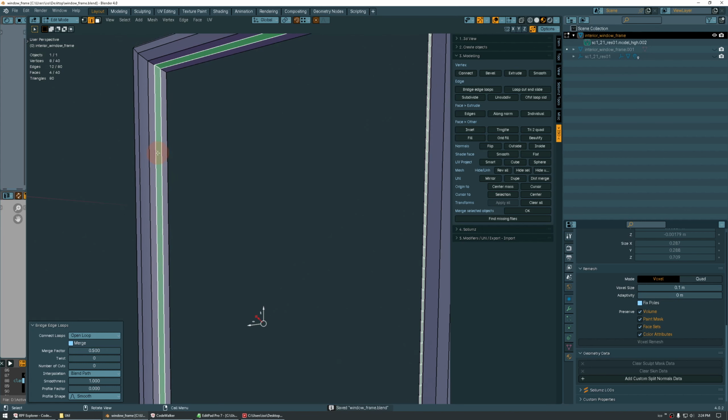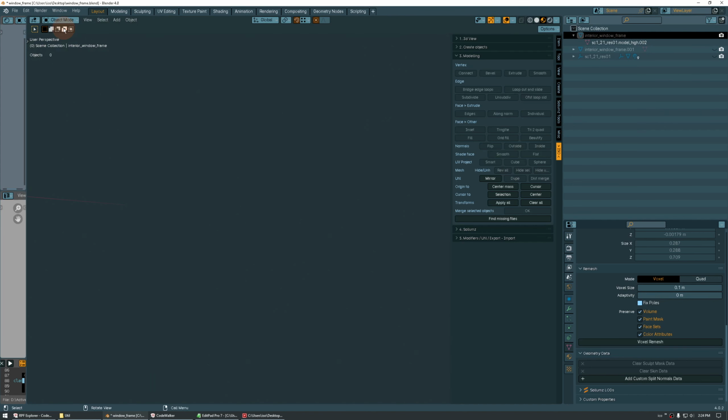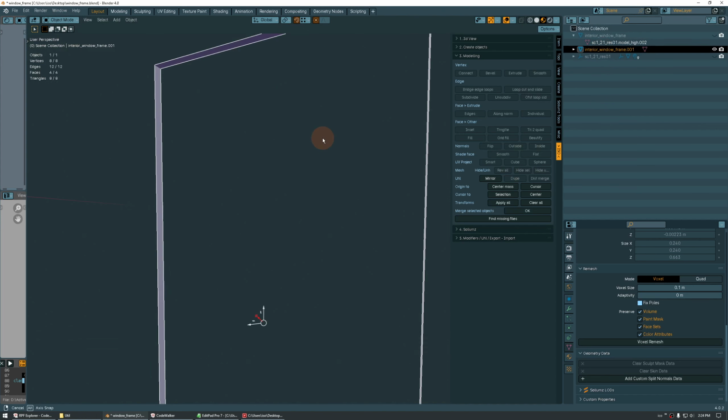We're going to be needing this separation because we're going to be using a different texture. But we now also have to hide the frame. Hold Shift and click the eye. Get out of edit mode into object mode. Then unhide the window frame, and we're going to name this frame underscore glass, like so.